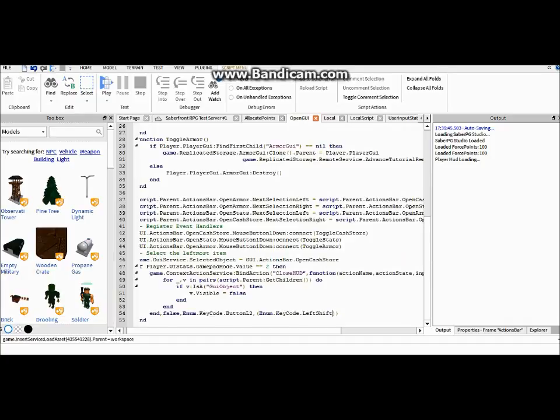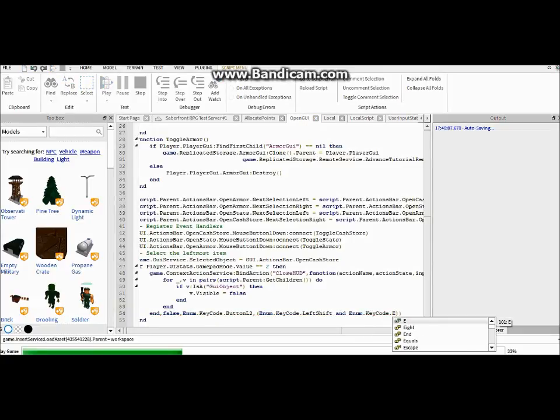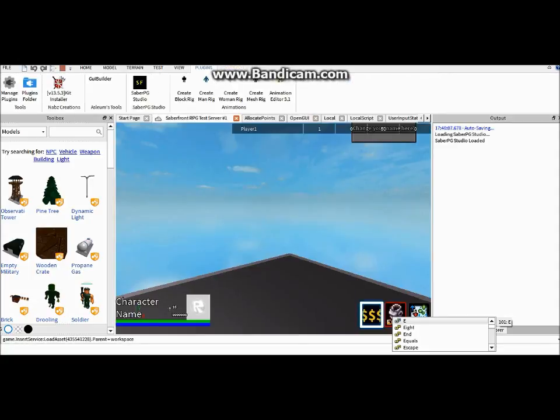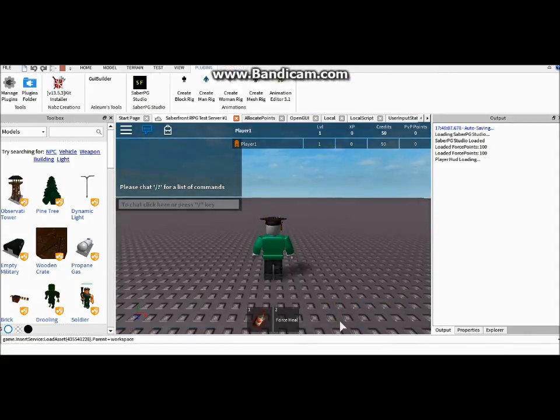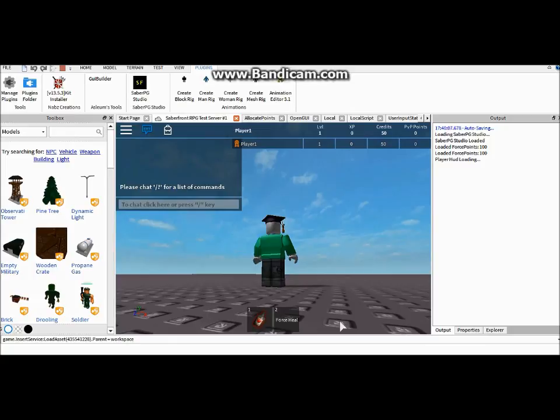So I would do left shift and enum.keycode.e. Let's see if we can do 2 at once. It just did it. Wow, isn't that amazing, guys?